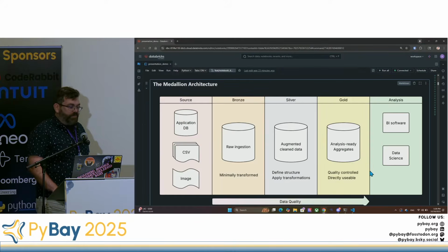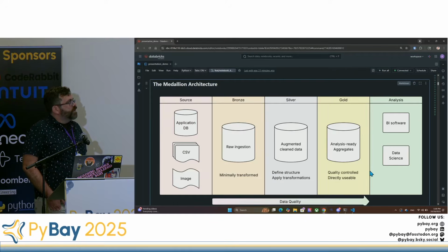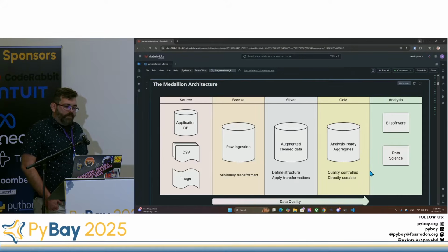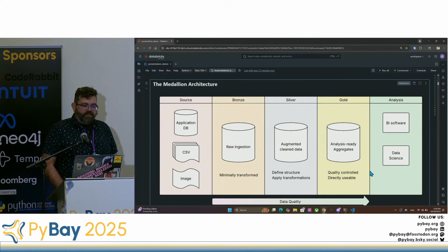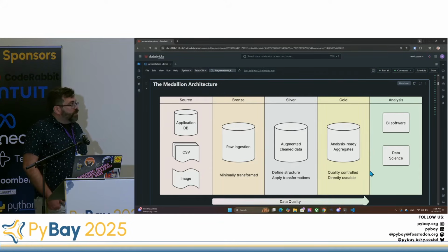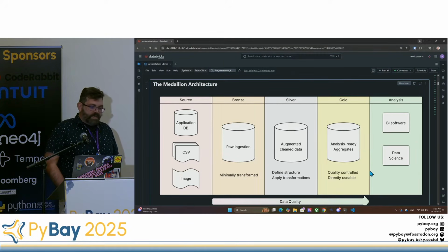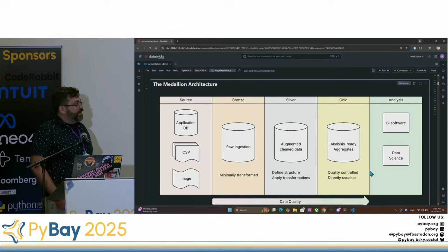For those of you that aren't familiar, there is an architecture that was popularized by Databricks, where you basically consider 3 different layers of data. It goes from bronze to silver to gold, kind of like medals in the Olympics. That's why it's called the medallion architecture.